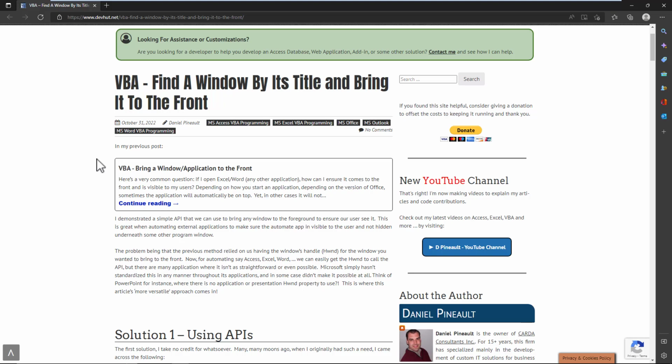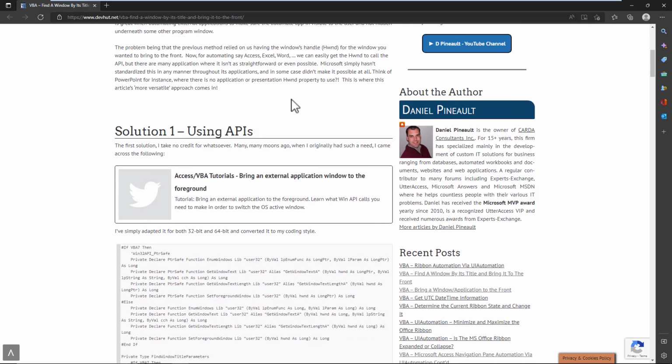I'm going to show you 2 approaches to achieving this. The first one, which uses APIs, I came across a long time ago. I believe it was provided on Wayne Phillips's website. The code I'm going to give you is basically his code. I've just adapted it for 64-bit as well, and I changed variable names and things like that to adapt it to my coding style. But I take no credit whatsoever for this solution.